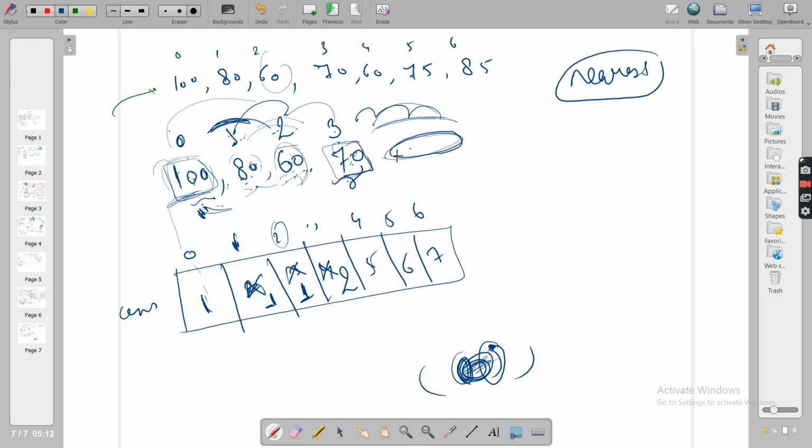Why were we keeping 60? Because we thought that 60 can be a blocker for them. But for all the right elements, let's say 55 or 50, if you notice, they will not even reach 60. Why? Because 60 is less than or equal to 70. So for them, the blocker right now will be 70, not 60. So 60 is of no use right now.